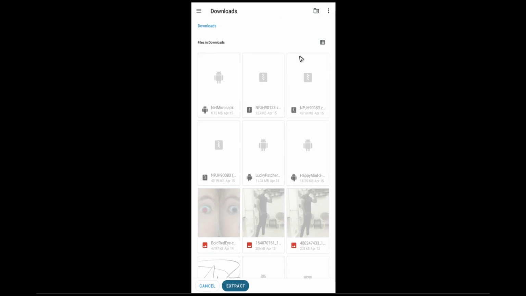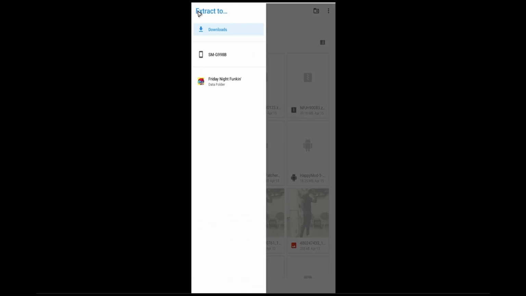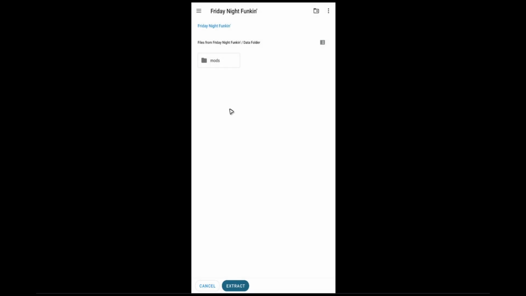Right here, go and find the 3 horizontal lines once more. Select Friday Night Funkin' data folder right here. Tap on it, tap on mods, extract here. And that is it. Once that's done, you can just close the game, reopen it again, and after that, you should be good to go.